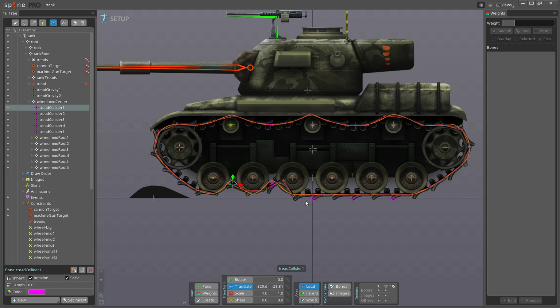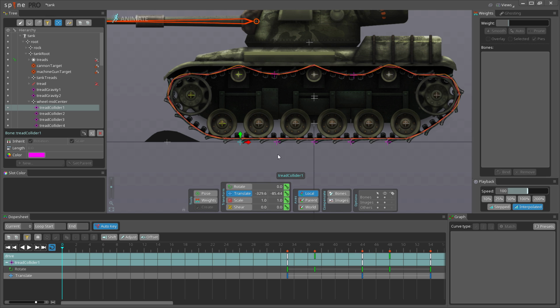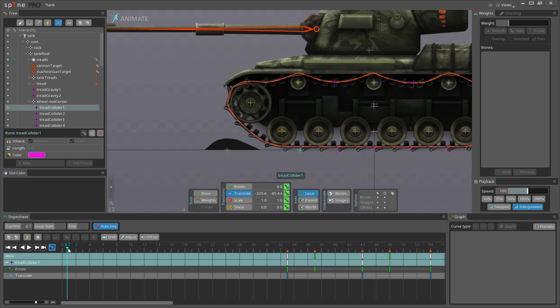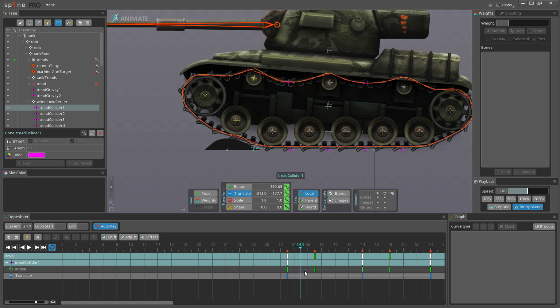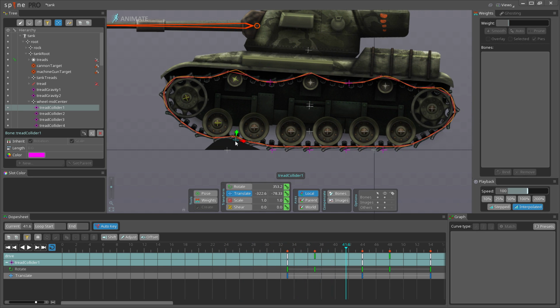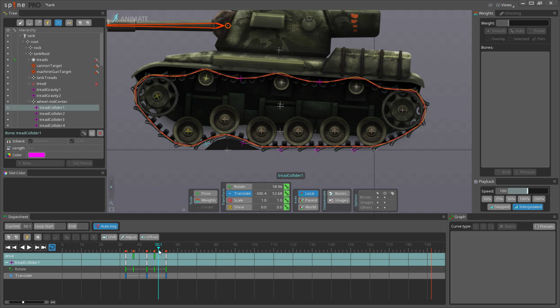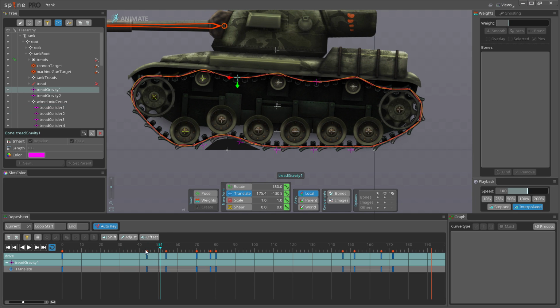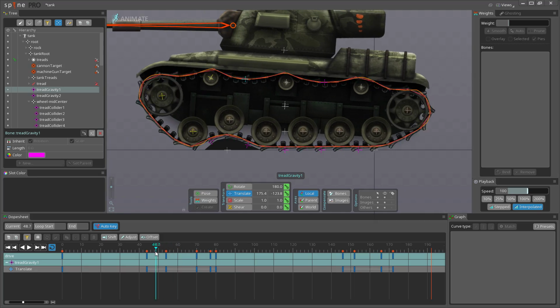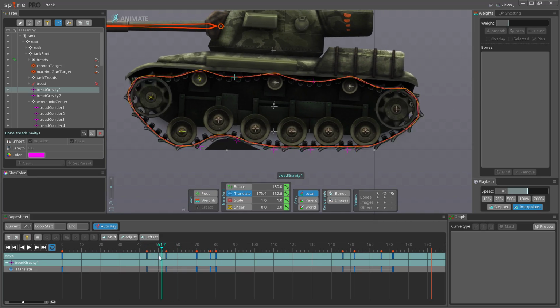But let me go into animate mode and show you what goes on when it drives over this small rock here. If I scrub the timeline, see, I move these, and these bones are also moved up to make sure that I don't end up with this gap in the threads. And I keep doing this. You can see here, especially if you notice this bone here, I'm just going to select it, see, it moves up to make sure I don't get the gap.